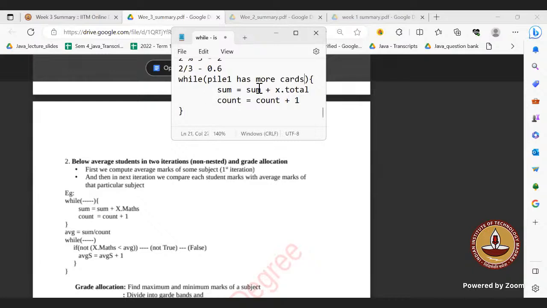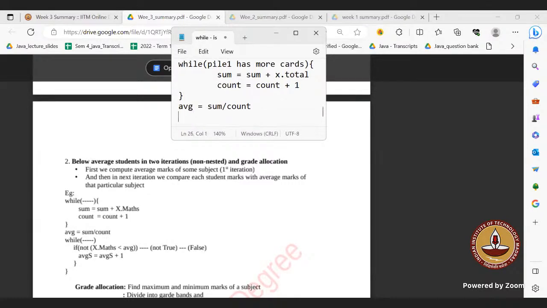So in a single iteration, you can get the average of boys and girls, male and female. Outside the while loop, you can say average equal to sum by count. So it is nothing but the sum of all students' total marks divided by the number of students.